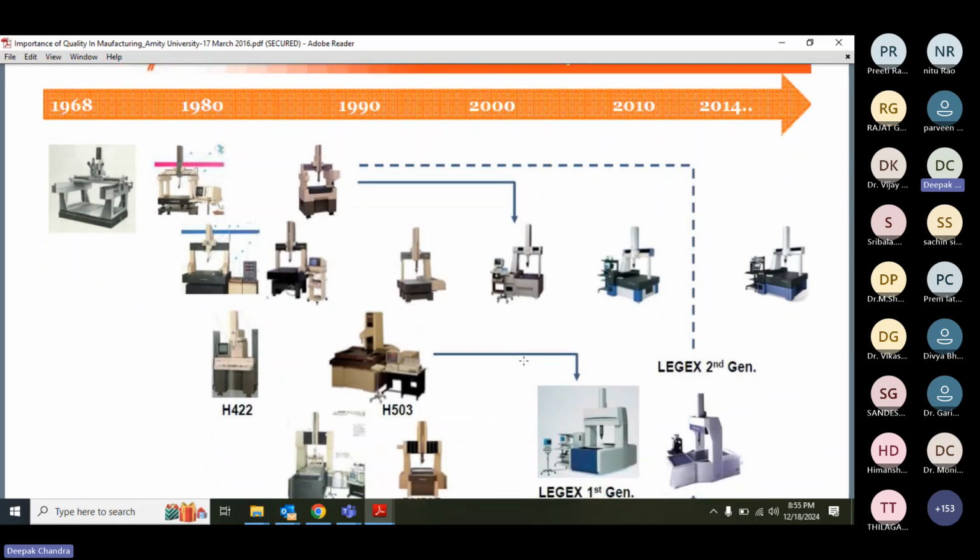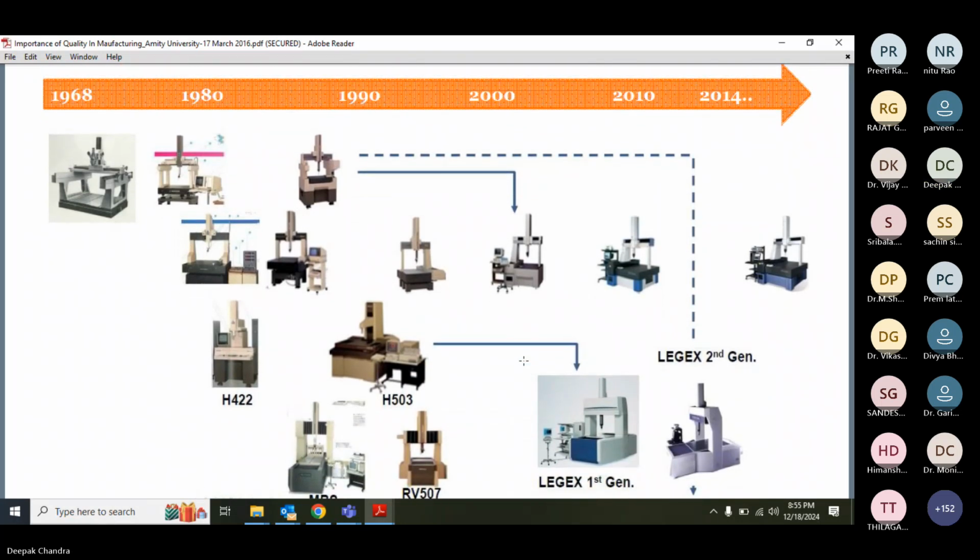So this is the CMM history. The first CMM was developed in 1968. I was wrong, it was in 1968. The first CMM was developed in 1968. And from there, we went on developing CMM. And now we have a very advanced CMM.